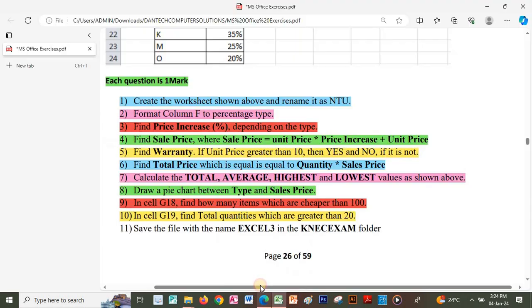So we'll go to the next question, which says number 5, find the warranty. If unit price is greater than 10, then yes, and no if it is not.